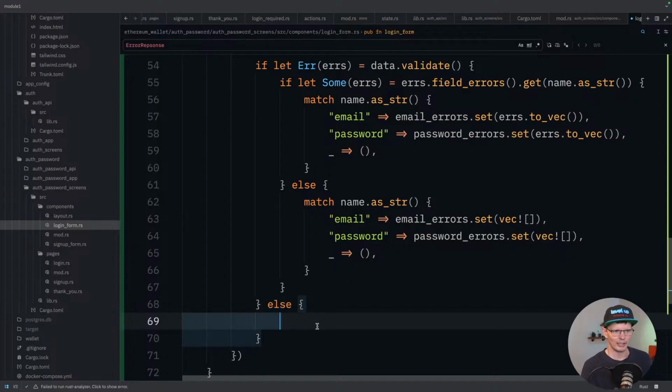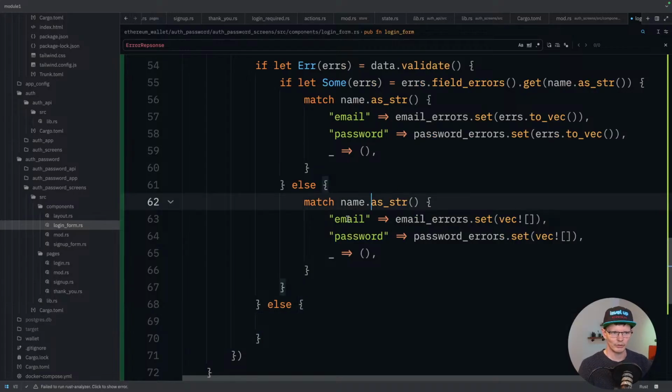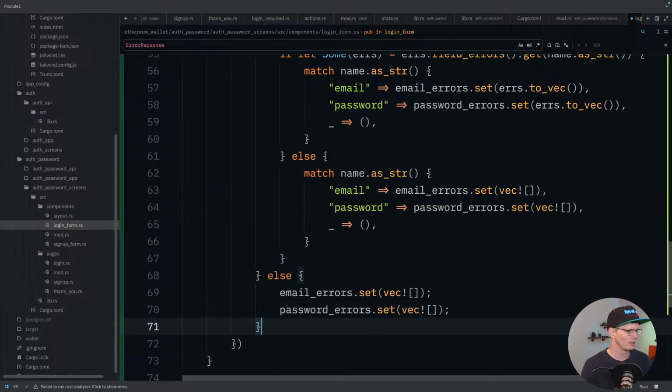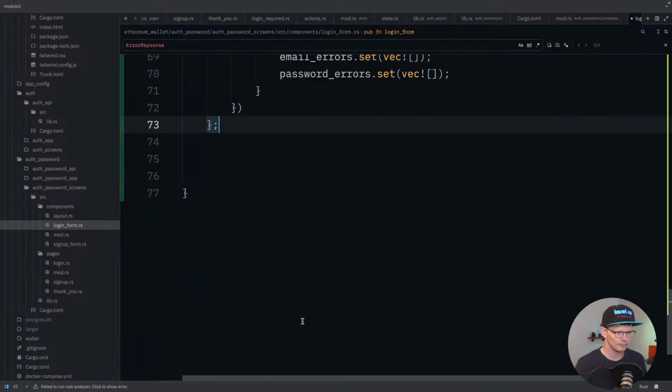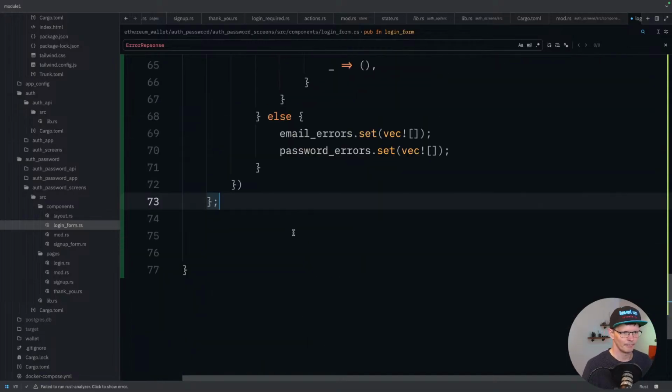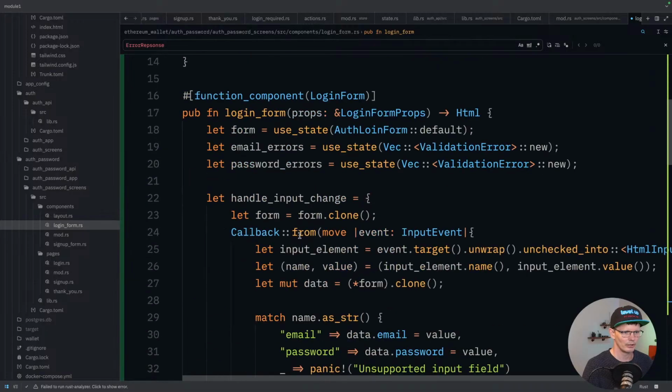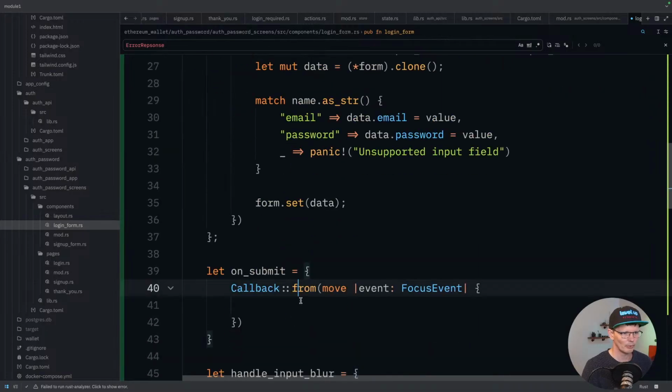The first part here is field specific. So here we check if there are errors for that specific field, and if there are no errors for that specific field, we are clearing that specific field. And otherwise, in the general case where there are no errors at all, we're just going to clear all errors. Okay, so that was our input, this was our blur handler.